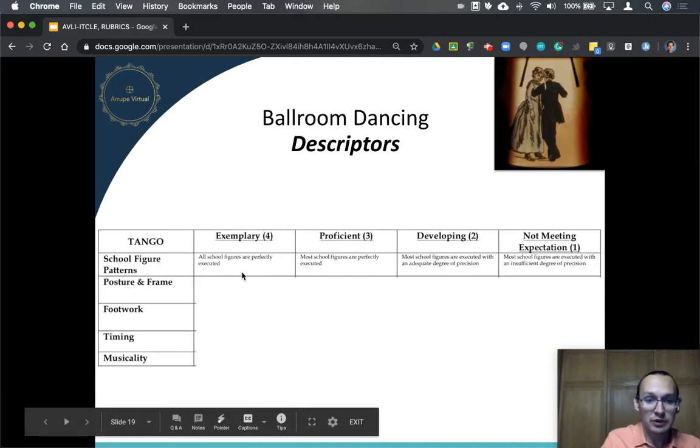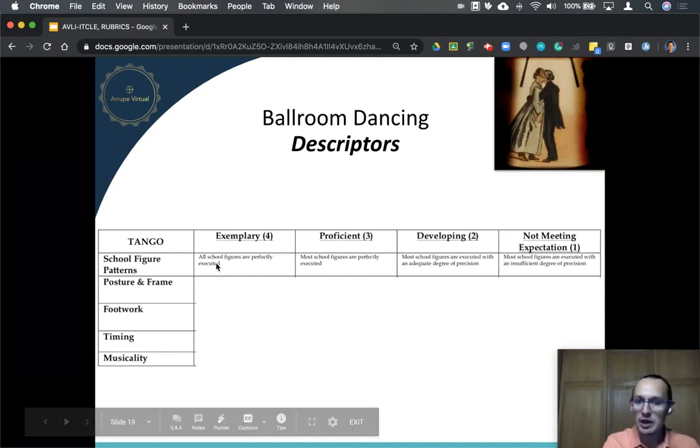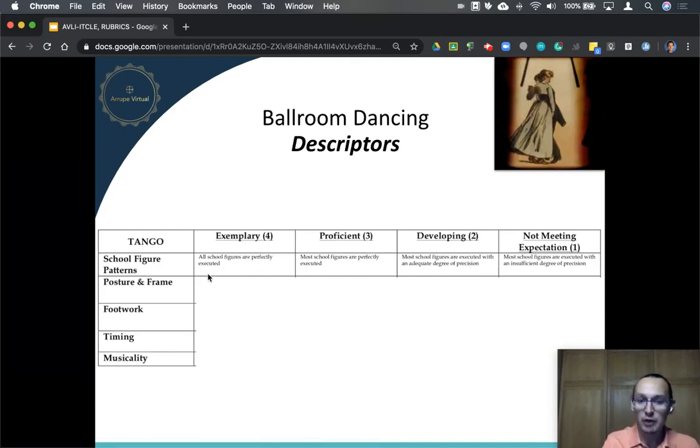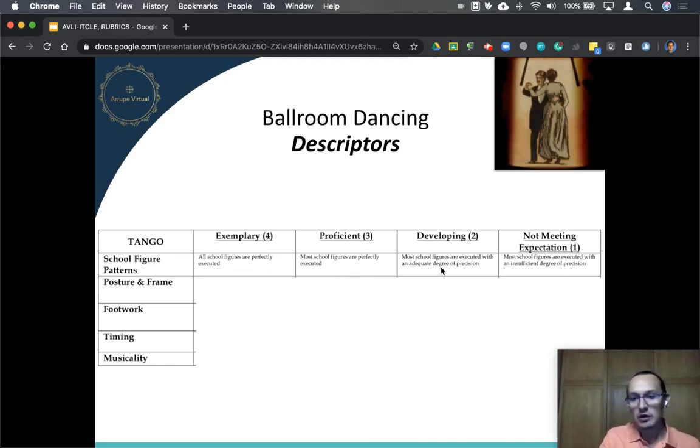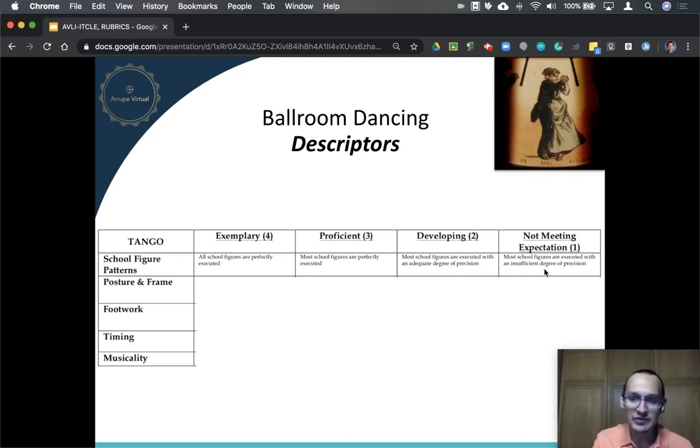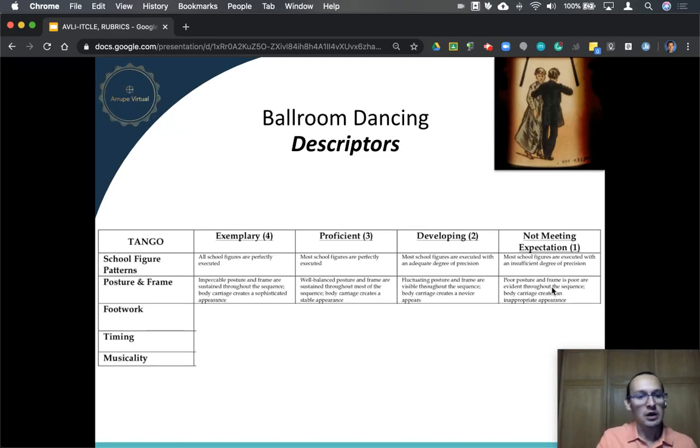Again, just as an example, let's take a look at some of the descriptors that I utilize. All school figures are executed perfectly. Most school figures are perfectly executed. Most school figures are executed with an adequate degree of precision. Most school figures are executed with an insufficient degree of precision.